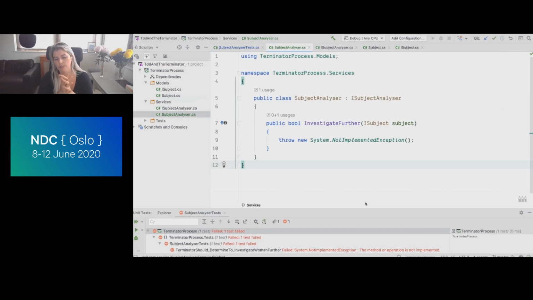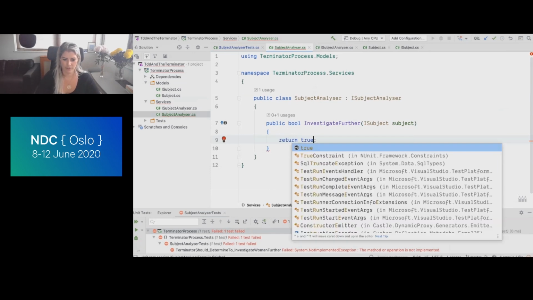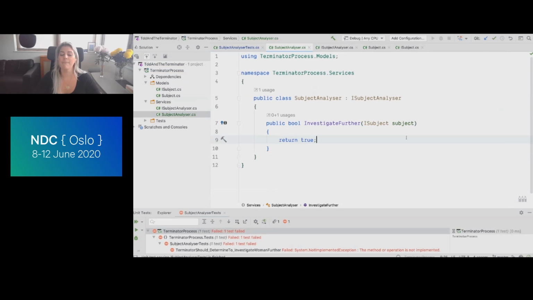We only want to implement enough code to get our test to pass. Now, as I said, I can't see Slack, but feel free to all scream it out in Slack if you know the answer. And so the simplest thing we can write here to get the test to pass is return true. And that was a massive aha moment to me, okay? I was like, that can't be right.